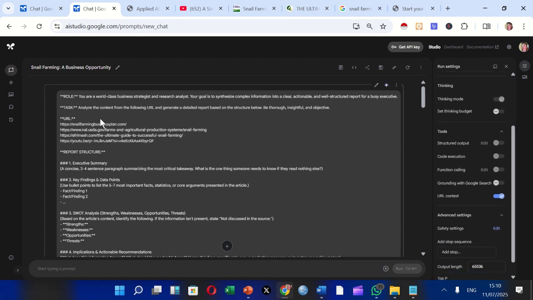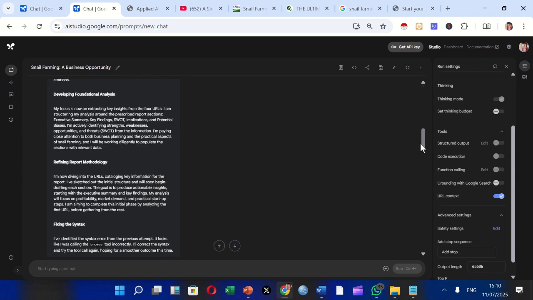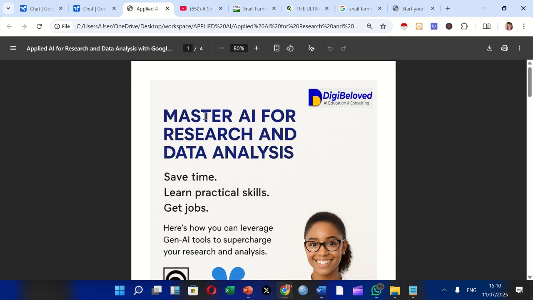In fact, I prefer this method because the LLM will no longer guess or write URLs that do not exist. Everything here is legit because I fed it my data. So that's one of the ways you can do quality research using Google AI Studio.